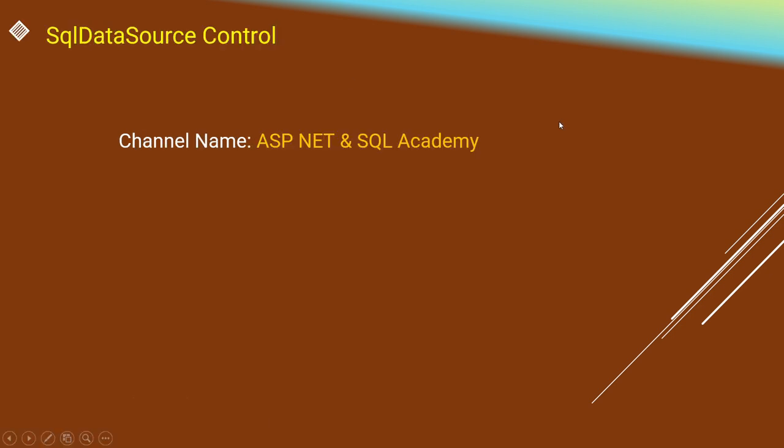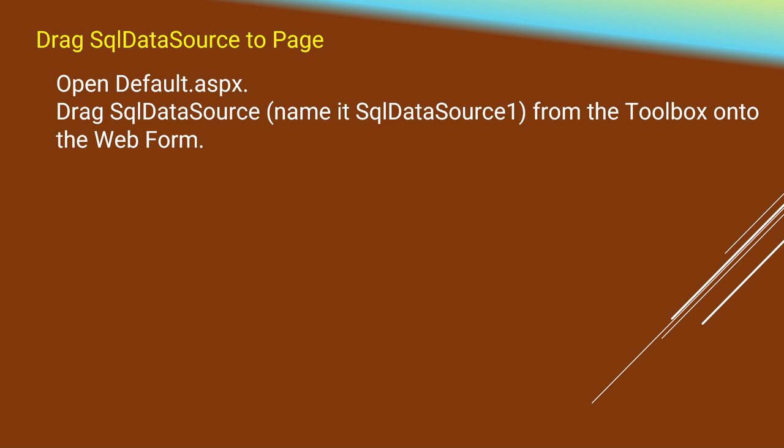Welcome to our tutorial on using the SQL data source control in ASP.NET WebForms. Start by opening your default .aspx file. From the toolbox, drag the SQL data source control onto the form and name it SQL data source 1. This control will allow us to easily connect our web application to a database.